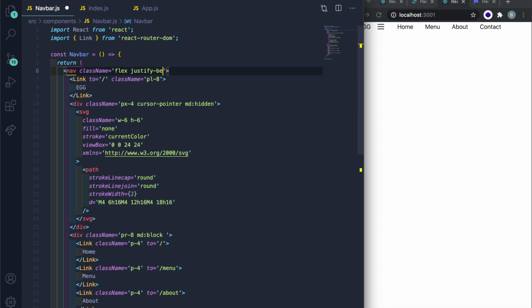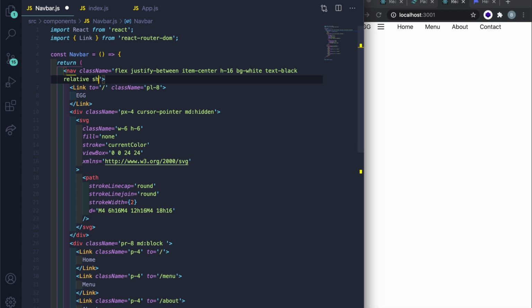-between, can't even spell it, and then we'll center the item. So this base, I think, should be align items center, and then we'll have the height of this navbar to be h-16, bg will be white, text will be black, position relative, let's do shadow-sm, so little shadow. If I save it now, you see little shadow, little line right there, and then just font-mono. So there's 3 font choices right now, and this is what I'm just gonna use for now.